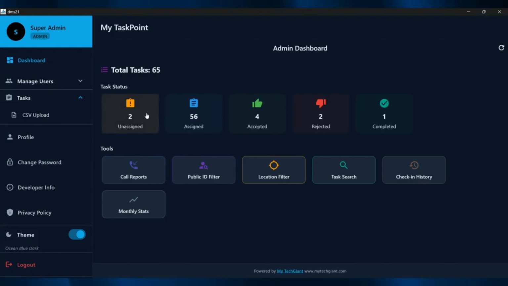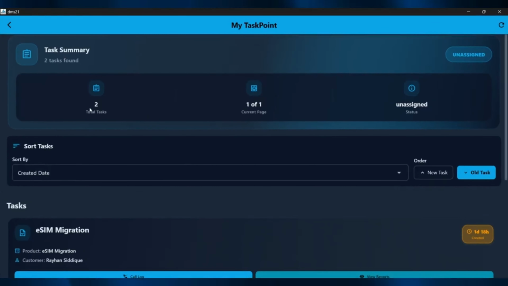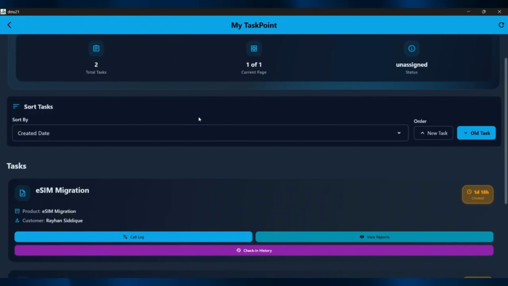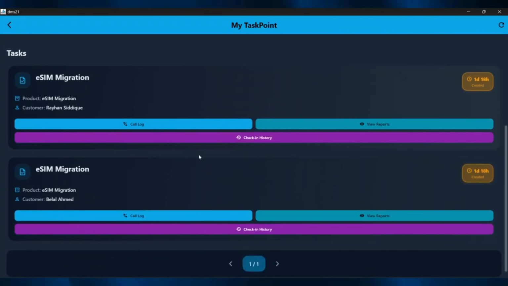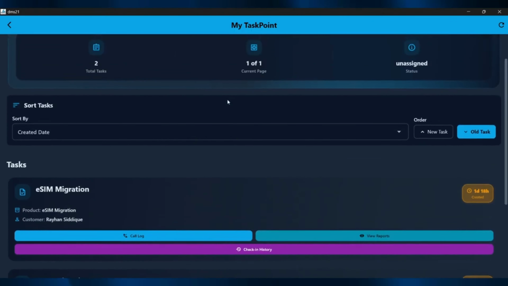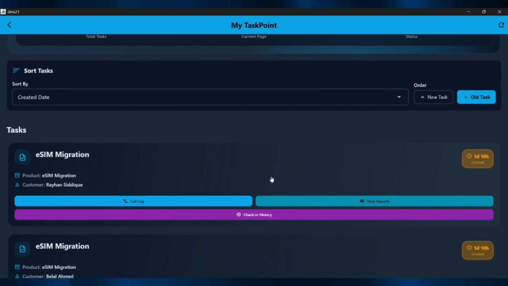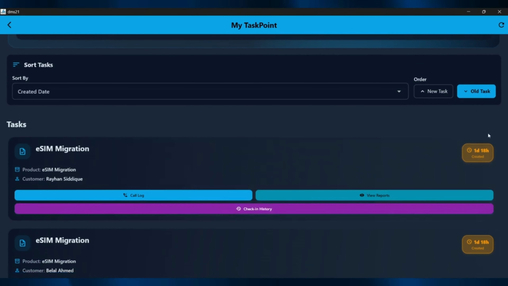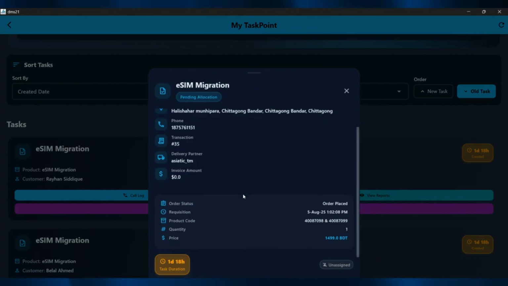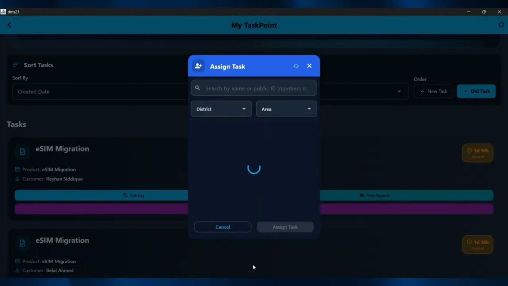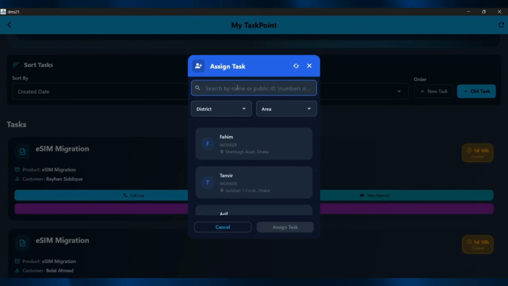Now let's discuss the Unassigned button. This button takes us to the Unassigned Tasks screen. Here we can see all the tasks that have not yet been assigned to any field staff or whose actual geolocation could not be determined for some reason. We can also see how long ago each task was created. By clicking on any task, we can view detailed information about that task. Additionally, by clicking the Allocate Task button, we can manually assign that task by searching for field staff by ID, name, or area.